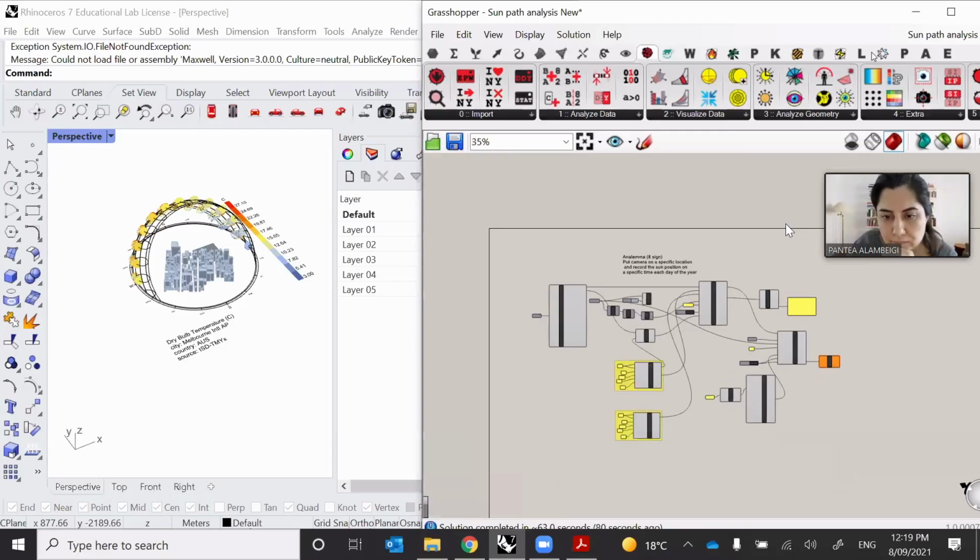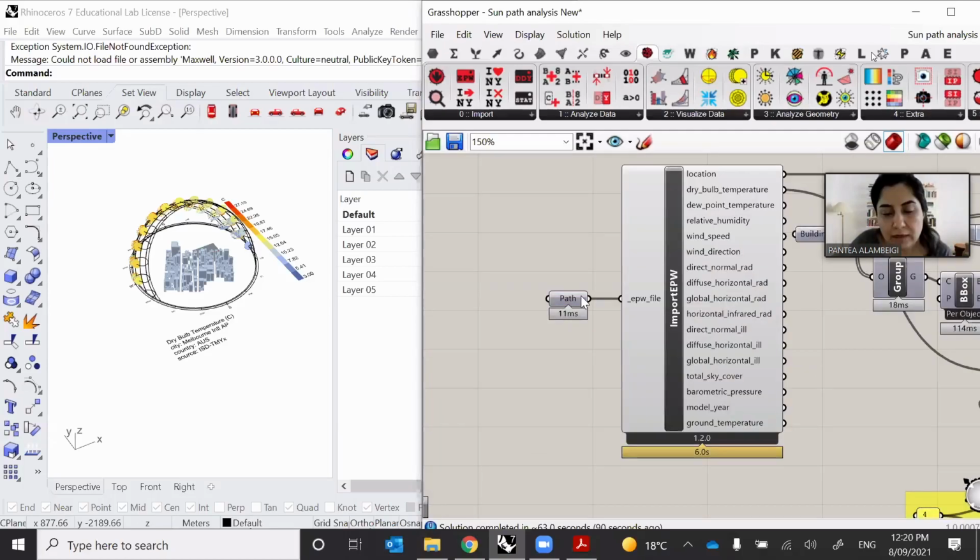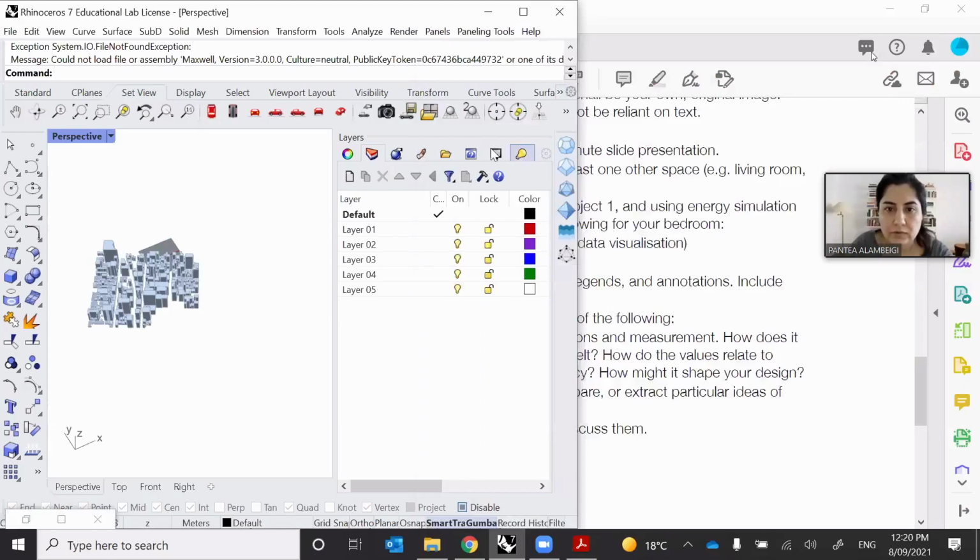Okay, so remember what we did? We imported the weather data. I downloaded the file on my computer, so you just don't get confused with this. What I've done was I fiddled with this and automatically disabled everything. So I have a set of geometry in here, and I'm going to turn off the grid.